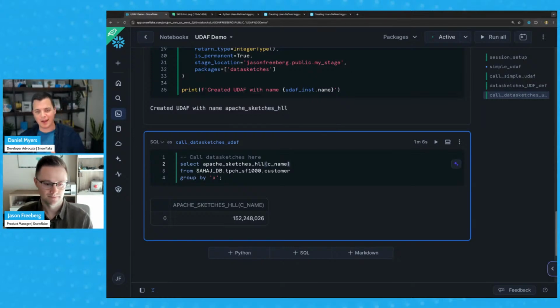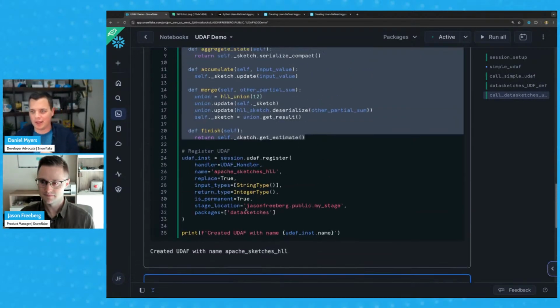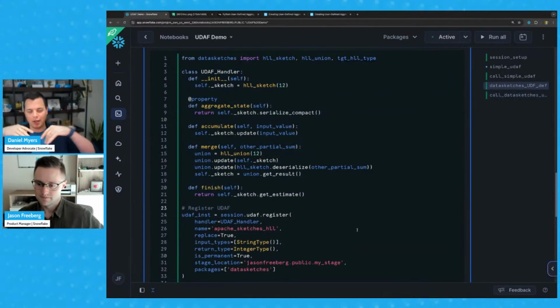This is awesome. I love that you have these multiple examples. I think showing the data sketch implementation here and how you can leverage all of the packages in the Snowflake Anaconda channel is really powerful.